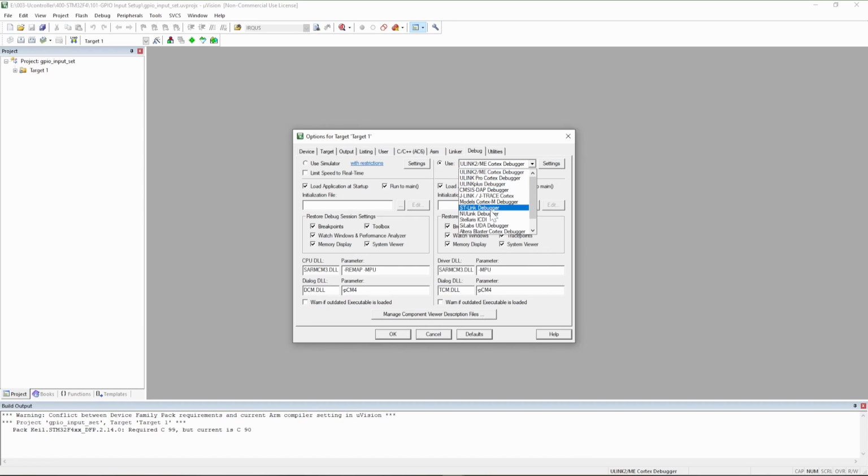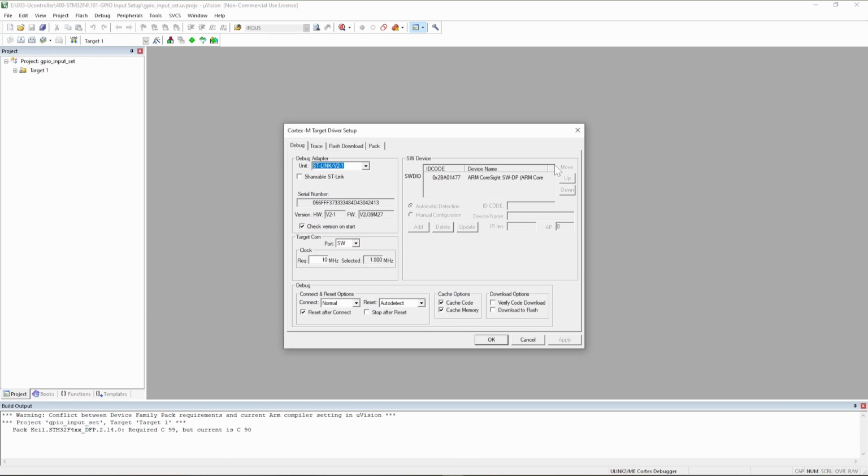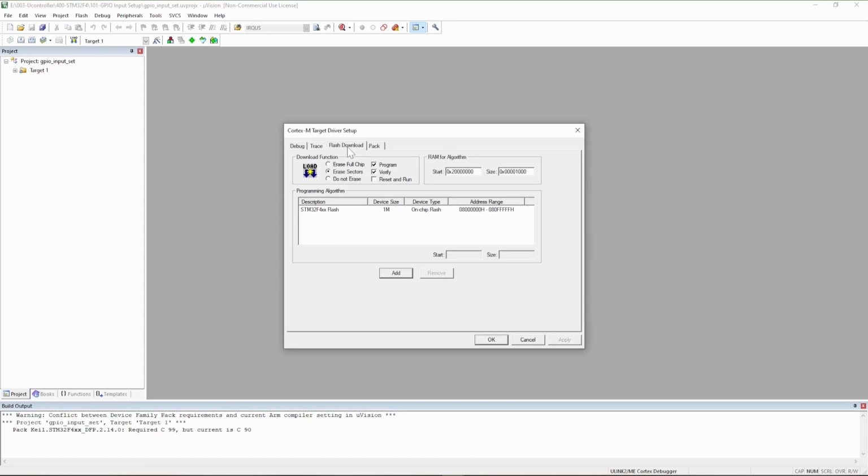We select our ST-Link because we are using the Discovery board, which has an ST-Link connected directly. We go through settings and confirm that our connection is working well with the ST debugger in this debug adapter. And from the SW device, we do have the code for our MCU, so everything is going well.